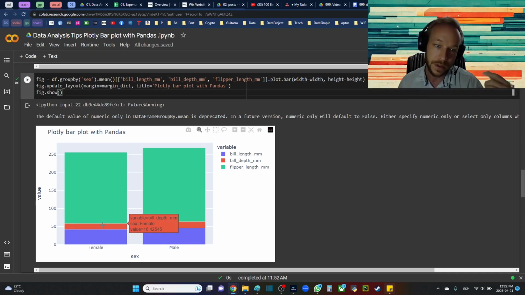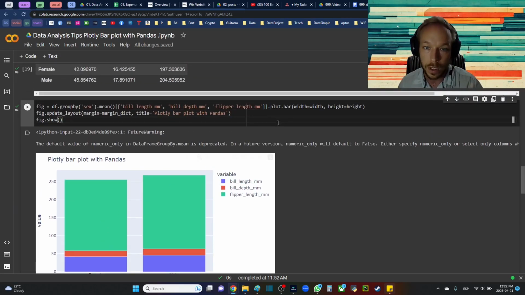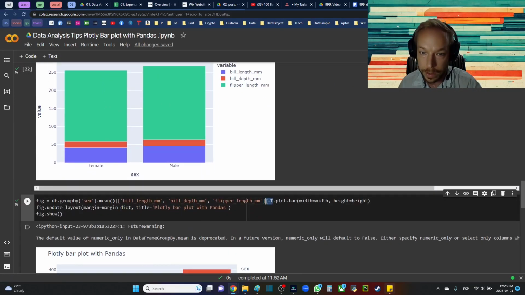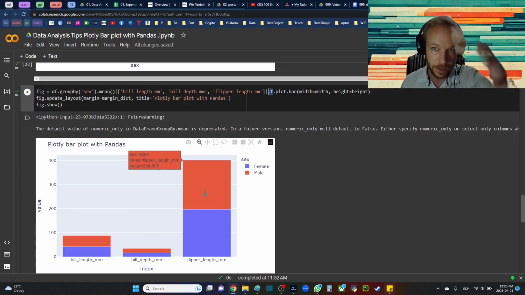It's now the index. So what we can do is we can go the exact same plot that we have, the same group by object. We'll go dot T on it. So we're going to transpose. We're just going to tilt it to the side. So now male and female are two different columns, and they'll be plotted on top of each other like this.